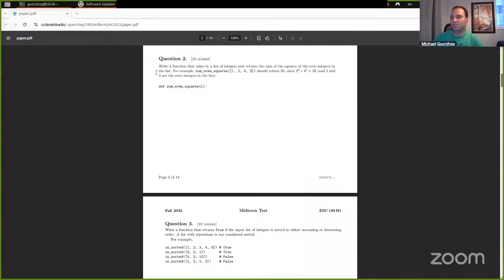So let's do another one. Here we're saying write a function that takes in a list of integers and returns the sum of the squares of the even integers in the list. So basically, we want to go through every one of those. And then if it's even, we want to add it to the running sum as its square. If not, then not.